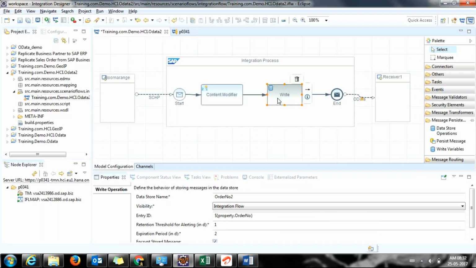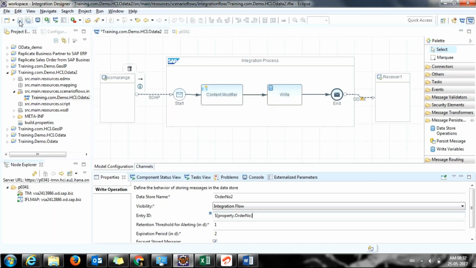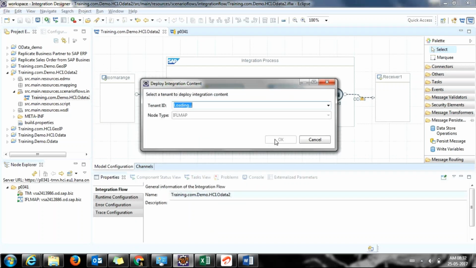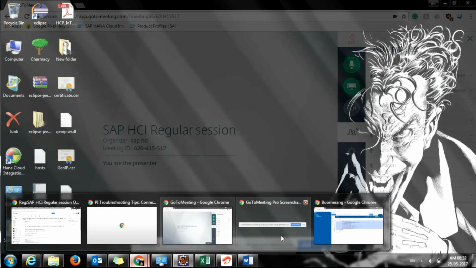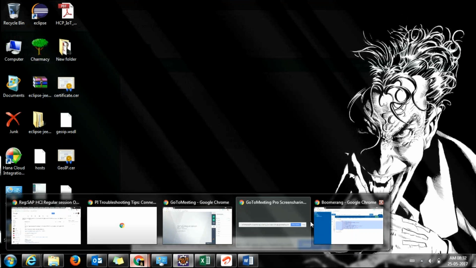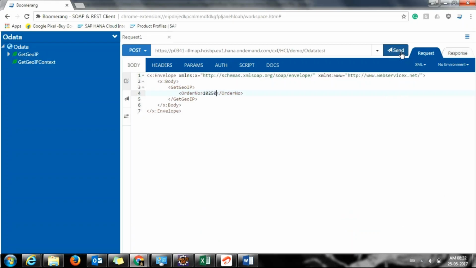Okay, and let's do this one and deploy it on the integration HCI tenant. One second. Yes. So now when I run this iFlow scenario, I will just reprocess this message, and I will get one response. Okay, so I have got one response.